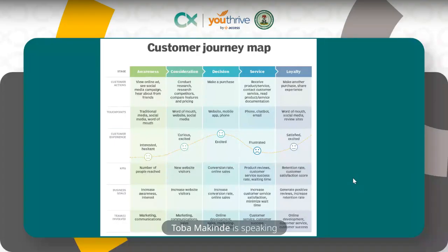So those are things you're looking at. You're looking at touch points, such as traditional media. What are the touch points in terms of where they get aware? In consideration: word of mouth, social media. Decision: website. Where are they making the decision? Is it on a web app? Is it on a mobile app? Things like that. Those are the things you're looking to determine, where the decision is being made for each touch point.